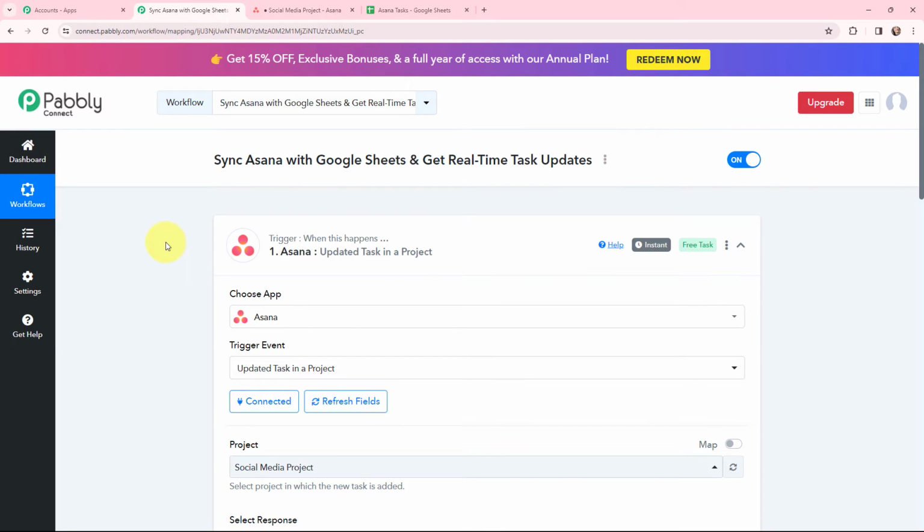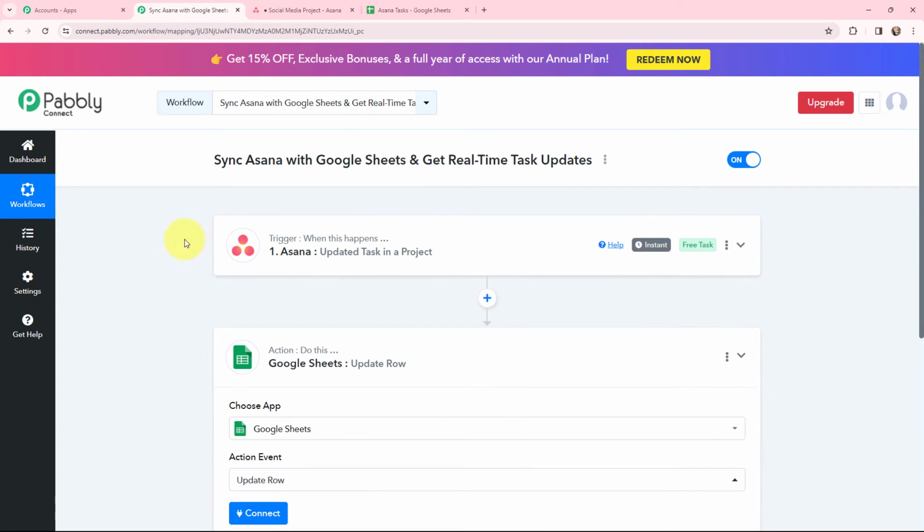So the first part of this automation is set up. That means now whenever I update a task in Asana in a specific project, the update will automatically get captured here in Pabbly Connect. This trigger will instantly capture the new incoming data and the workflow execution will start in real time. As over here I've got the details.